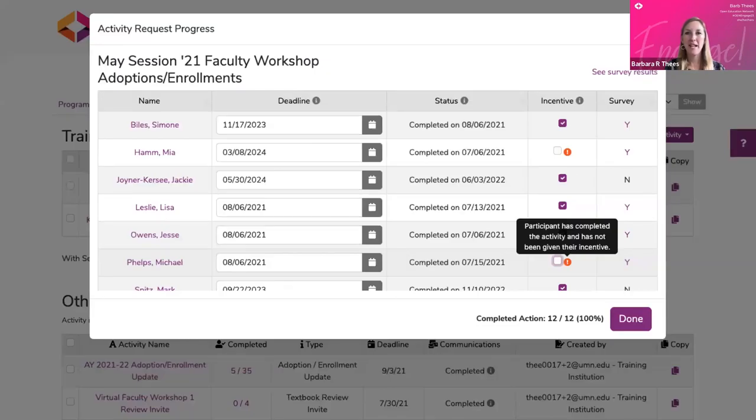Next, we have an example of the activity request progress window. Once you send out an activity request, this is where you can come to see a summary of who has responded to that request. So, should you offer an incentive to your faculty for completing an activity request, such as a stipend for reviewing an open textbook, you can see in the incentive column that you also have the ability to track and manage that part of your workflow, as your dashboard will notify you when someone has completed an activity request and you can respond accordingly and tick those boxes and mark it off once you're done with that.